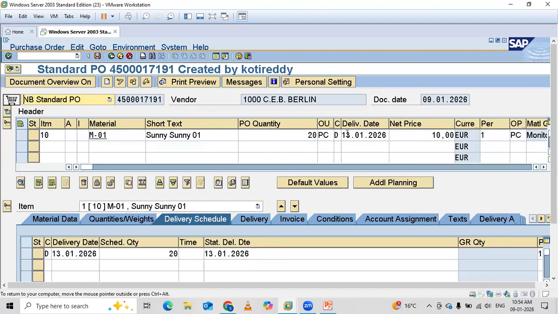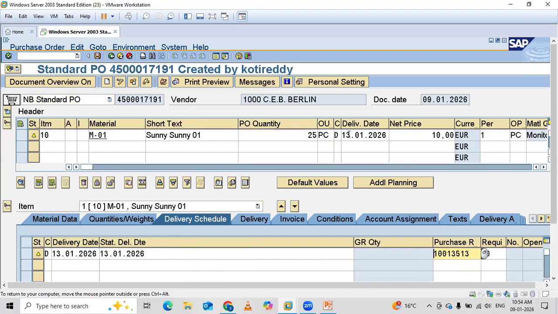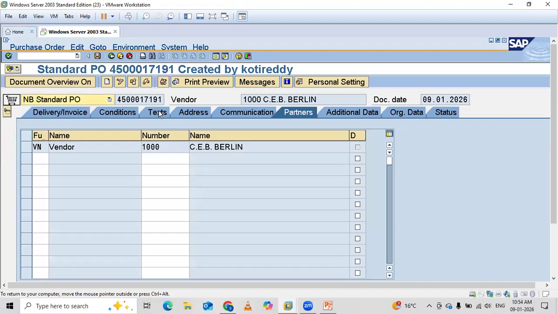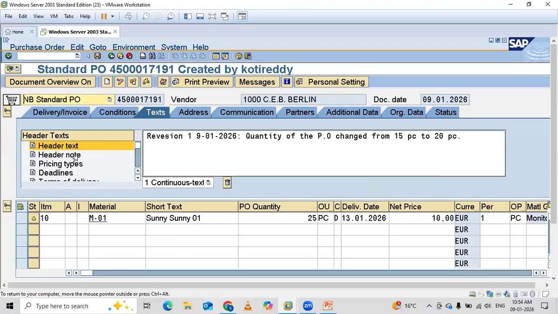This time what I will do, I will make it 25. We have made it 25. Then our duty is to enter the revision here. I have placed the PO, then I have changed it to 25. Now you can save. I have made the PO quantity from 20 pieces to 25.